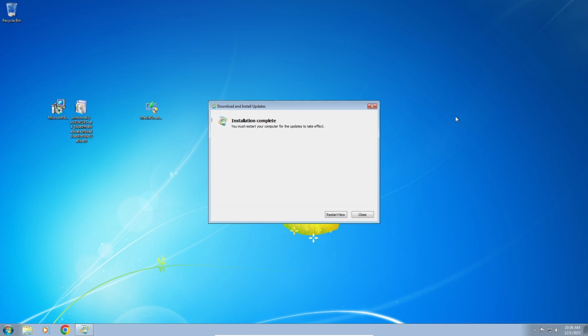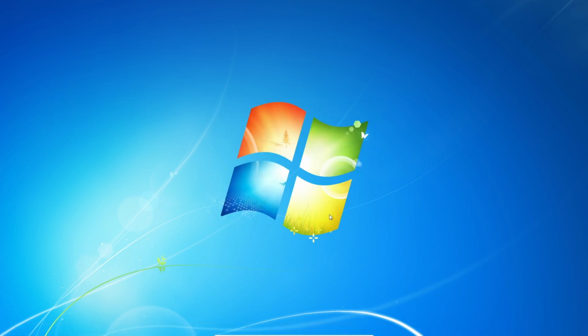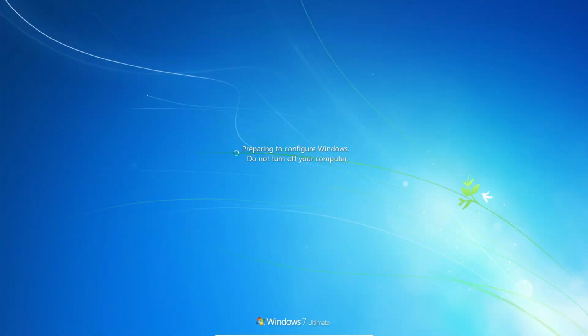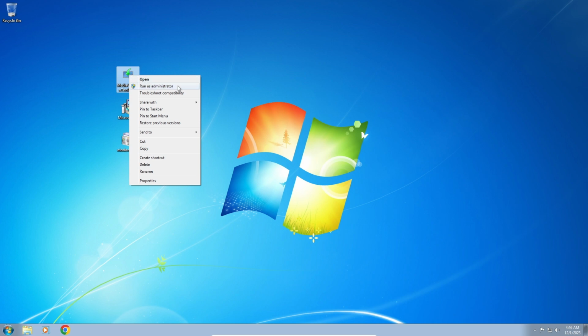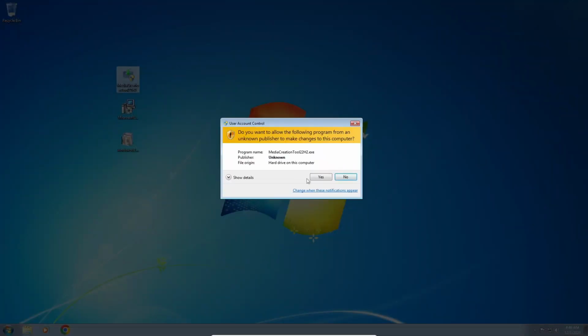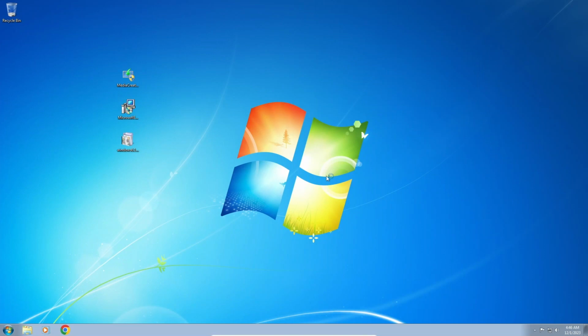So after the installation has been completed, click on Restart Now to restart your PC. You need to restart your PC in order to take effect. And we're gonna wait for this preparing, configuring Windows updates to install, so don't turn off your PC. So after we've done all of that, we just right click on Media Creation Tool again, run as administrator, click on Yes, and now it should be working fine and there should be no problems.